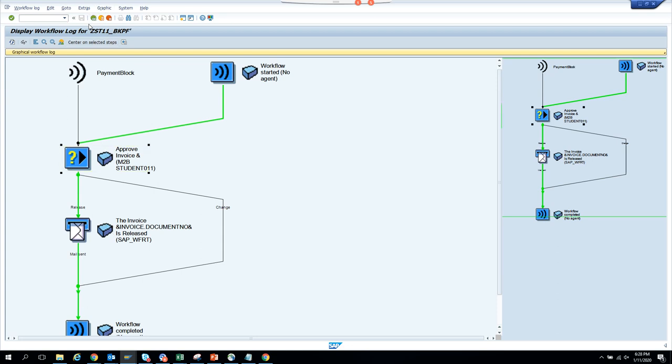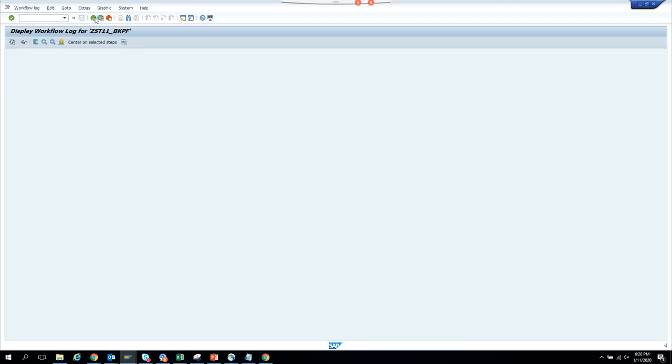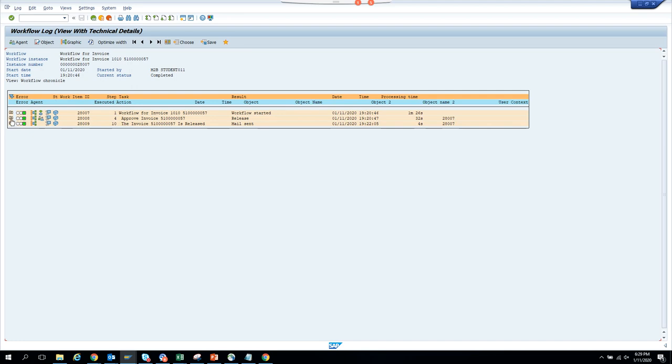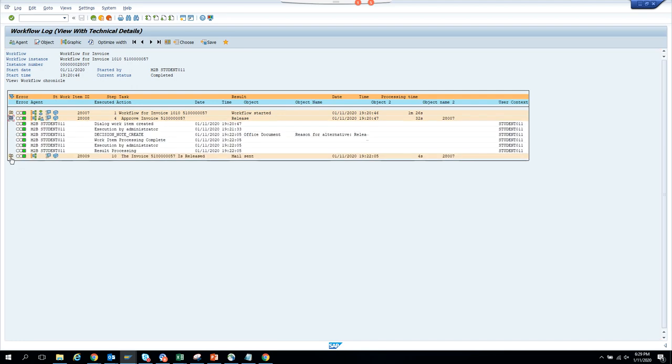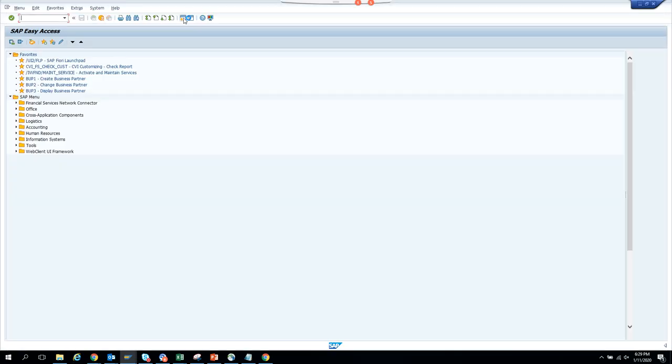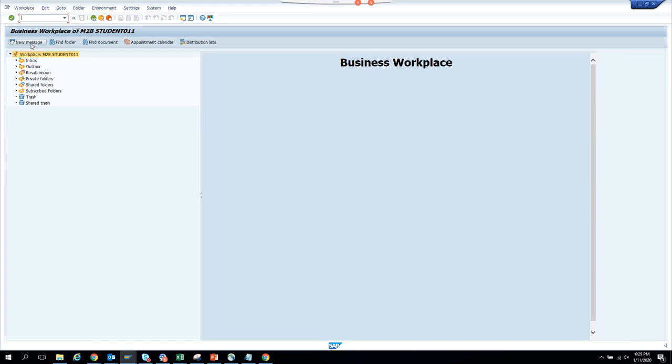So this is nice. Now you might say where the mail was sent. So let's go to the workflow log. And here you notice these were the things, and this was the mail sent. Where it was sent, you can go to your inbox. Here is the SAP inbox. This is the place from where you will log in and check, but there I acted as student 013 and processed it.